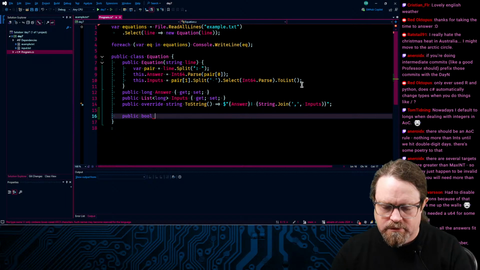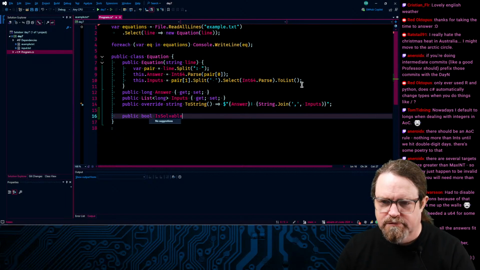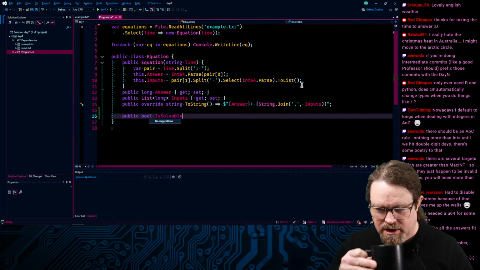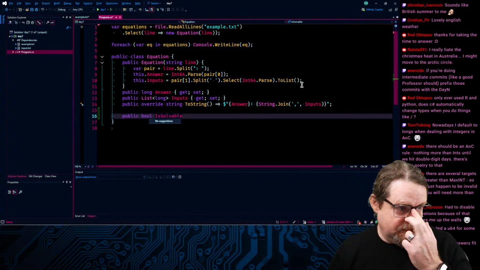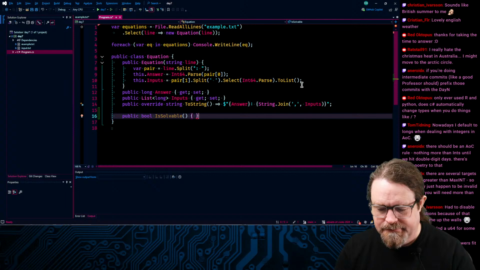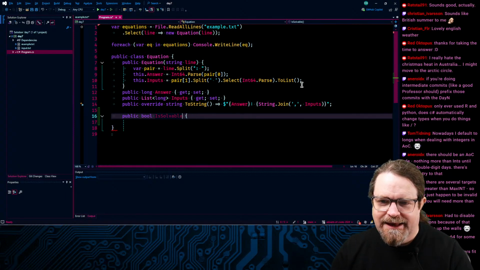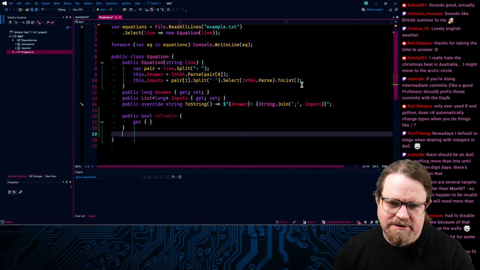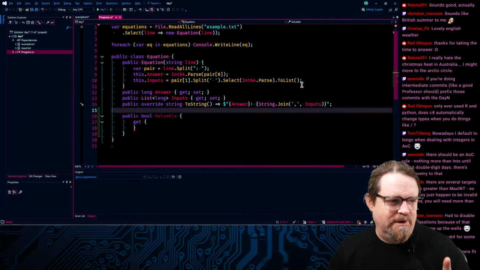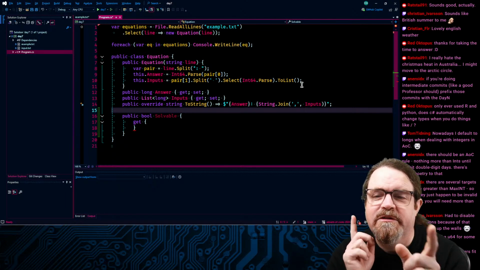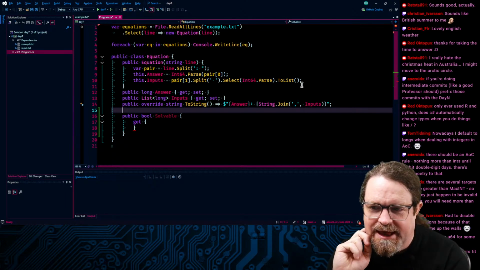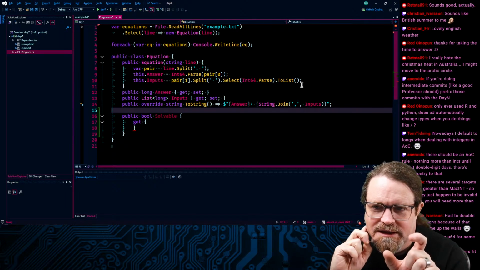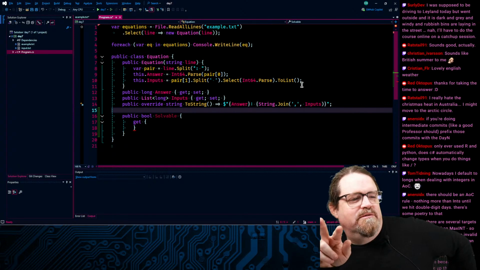Public bool IsSolvable. Actually, we can just do solvable on that, can't we? Yeah. All right. So what does solvable look like here? We've got two operators: multiplication and addition. What we've got to do is figure out the combination. I can think of two ways of doing this.